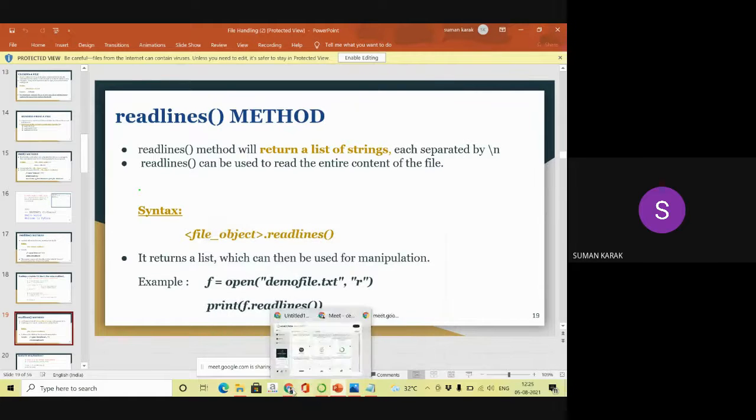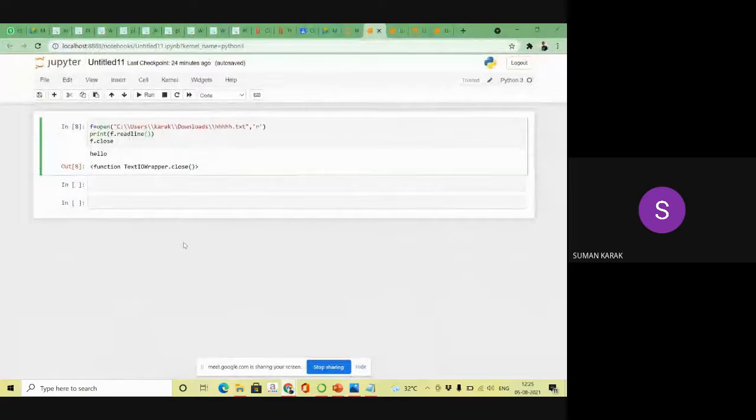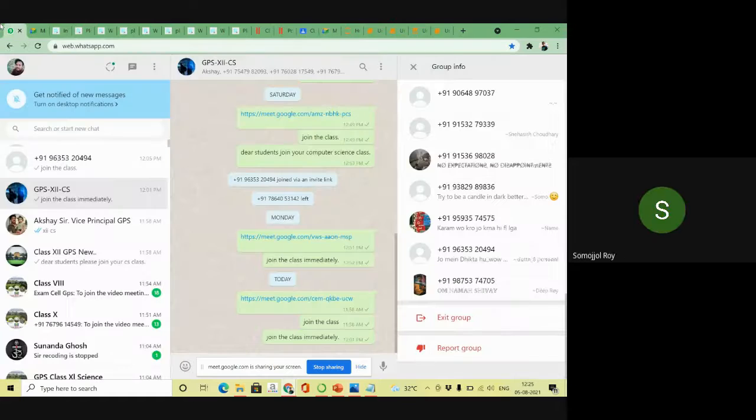So let's see the example. If I use readlines, what happens? You can see hello world and Python, both are executed, and it is divided by \n for the next line. Did you understand? Yes, sir.